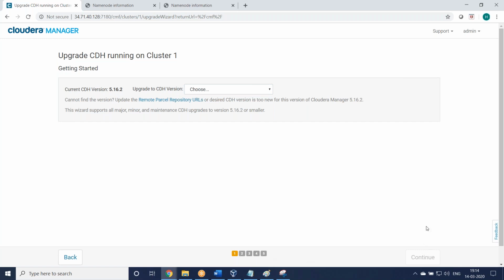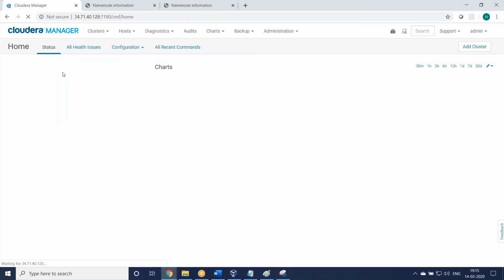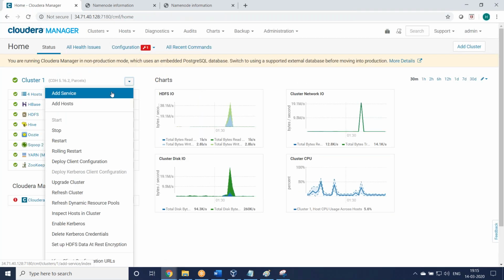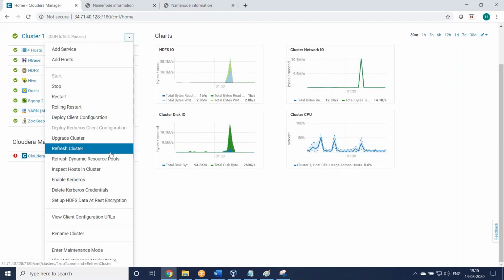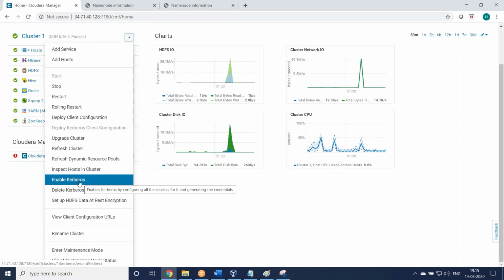Upgrade is also very easy, right? Rolling upgrade, automatically it will take the upgrade. Got it? The upgrade also? Yeah, simple. Every option you can find here. Just click here: start, stop, rolling restart, deploy, upgrade cluster, refresh cluster, enable Kerberos. Kerberos is a security feature that we'll discuss later.